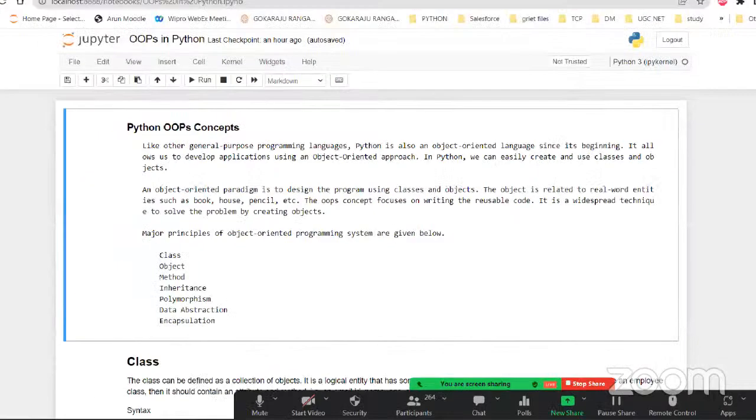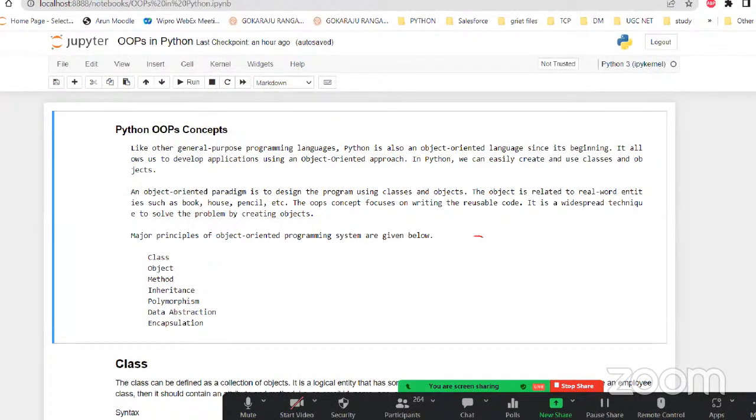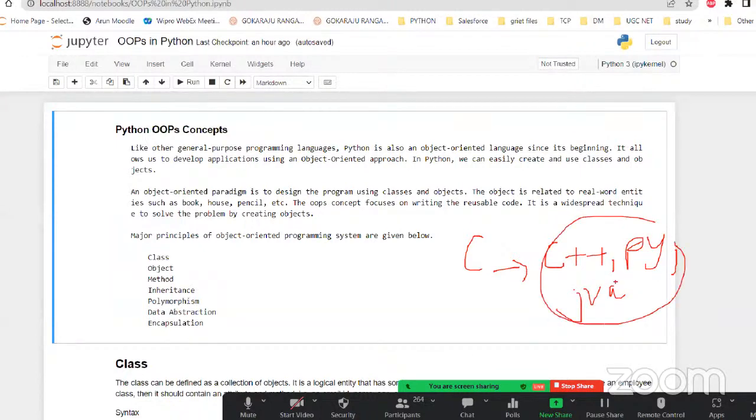C doesn't come under object-oriented programming. We call it in short OOPS concepts, the object-oriented programming concepts. C is not object-oriented programming. The languages derived from C, such as C++, Python and Java, are called object-oriented programming languages. So we call it an object-oriented approach.